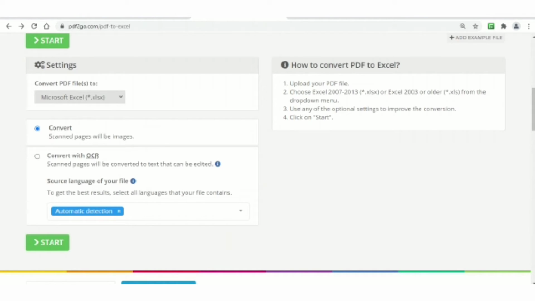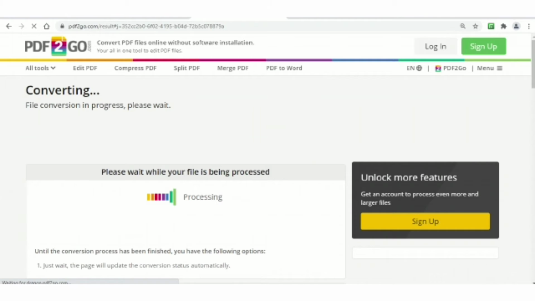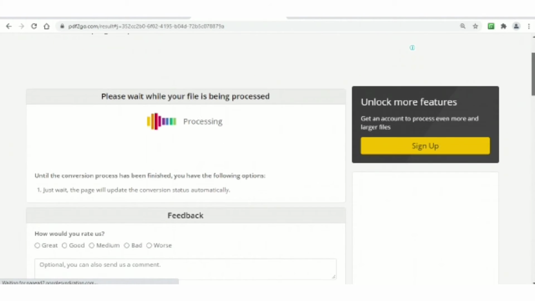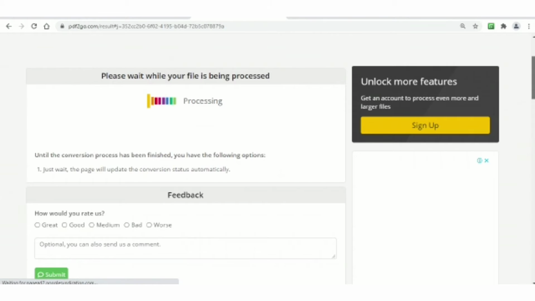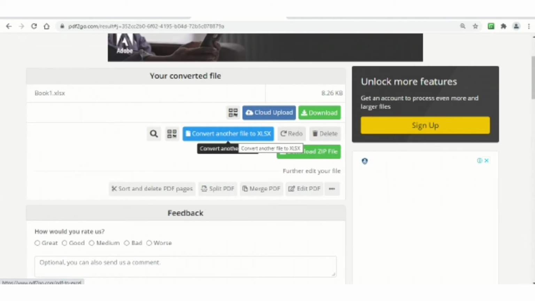Here you can change the PDF into Excel format, and scanned pages as images is also possible. So we are going to convert into Excel. Just click start. Now it is starting to convert to the Excel format. It's processing. Once processed, we can download. It will take only a fraction of a second to convert the PDF into Excel.